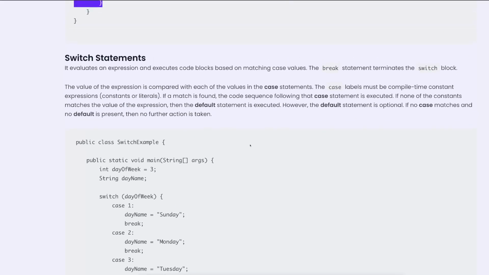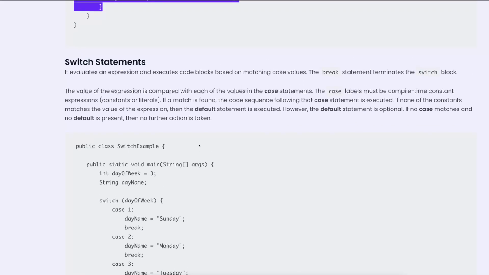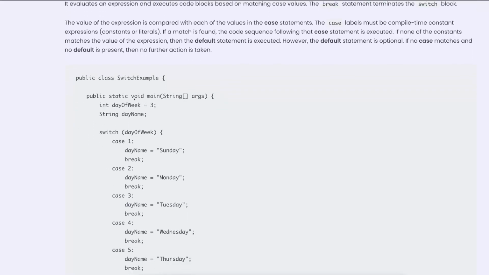So switch statements. So basically what does switch do? It evaluates an expression. We provide an expression and it executes the code blocks based on the matching case values. Okay. And the break statement terminates the switch block. Let's take an example.